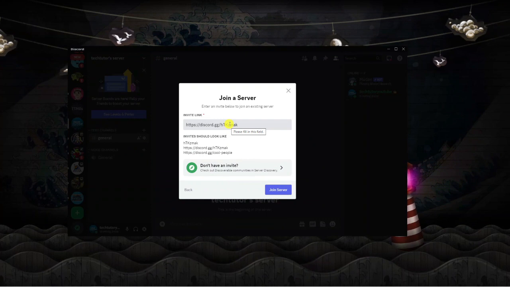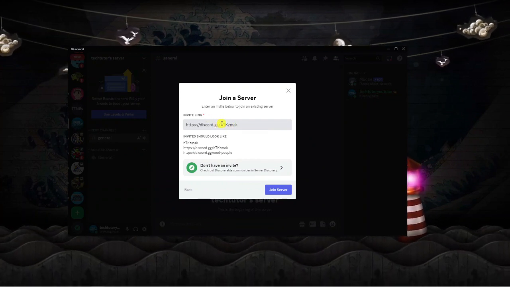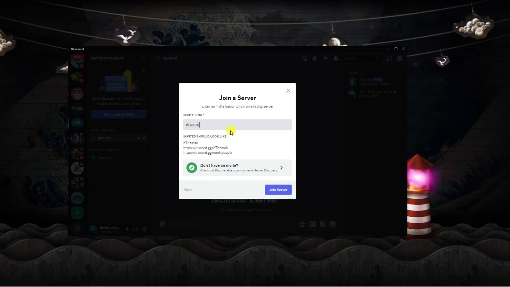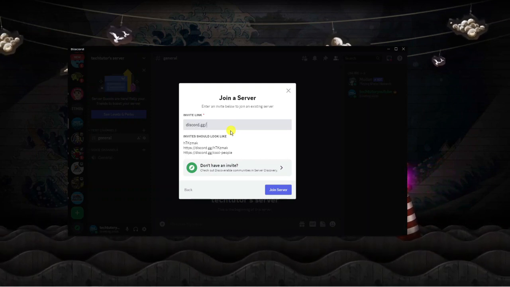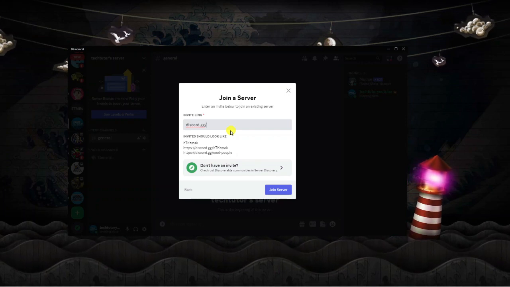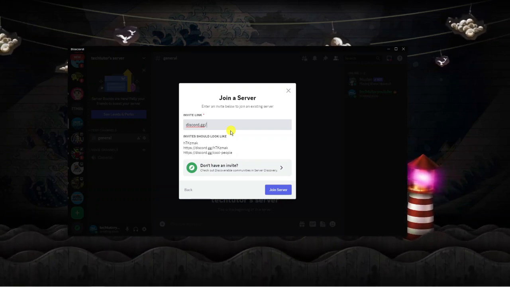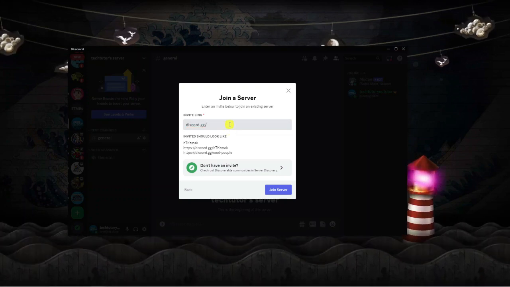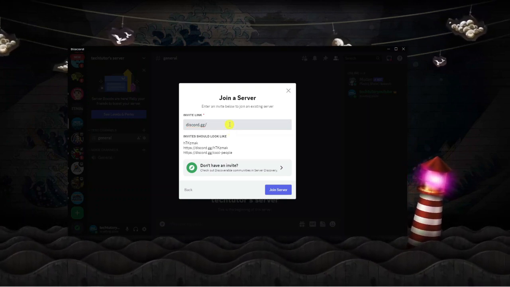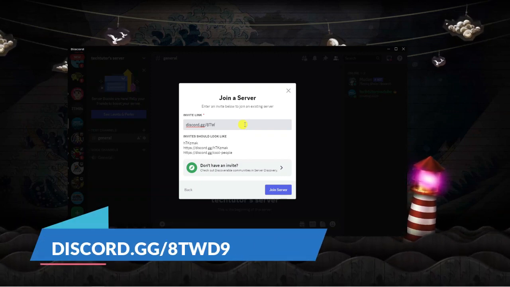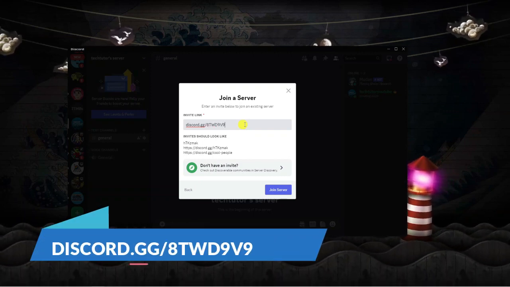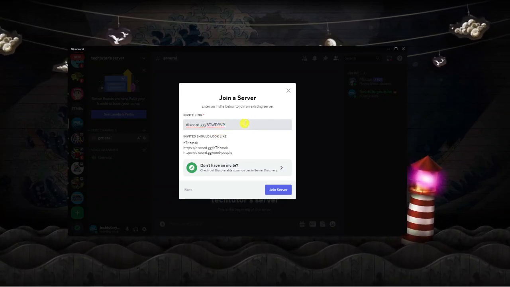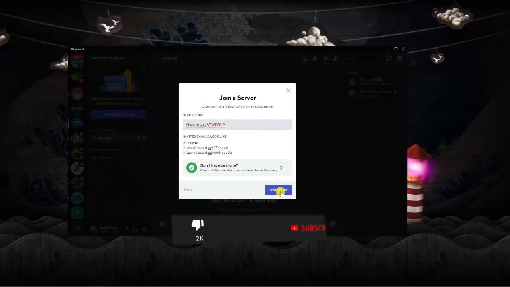In the invite link box, you want to enter the following, which is discord.gg, and then a slash. For the next part, it's a combination of letters and numbers, but you want to make sure all the letters are in capitals. The combination is as follows: 8TW D9V9. So 8TW D9V9, make sure you enter that in capitals and then click the join server button down here.